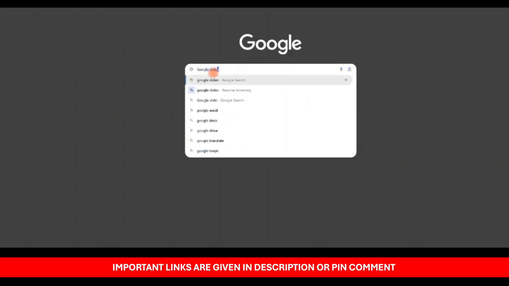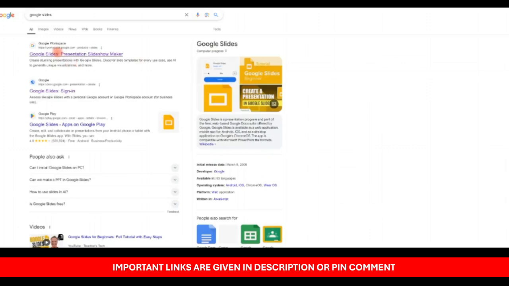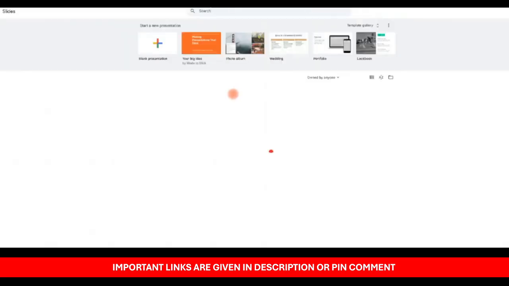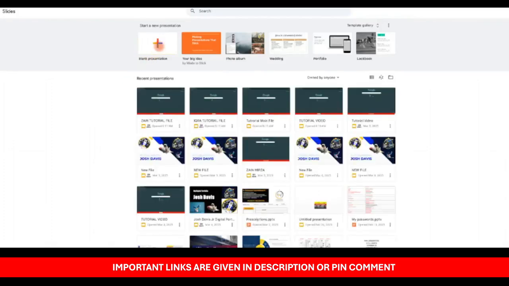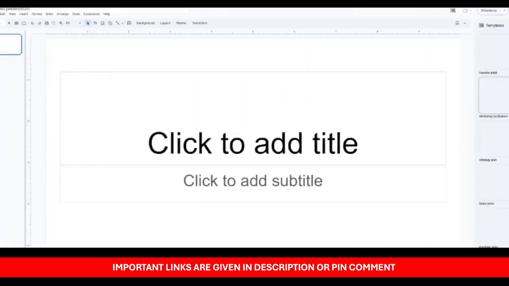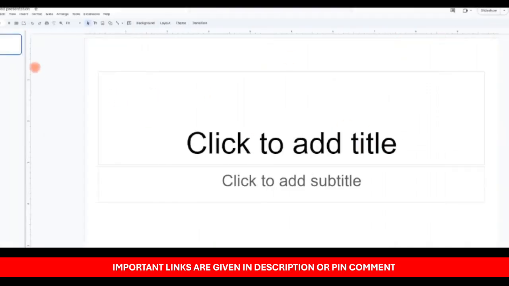First of all, go to Google and search for Google Slides. Then click on the Google Slides page. Sign in, and then you will be in your account. Then click on this blank presentation. So here you can see we have a new presentation.